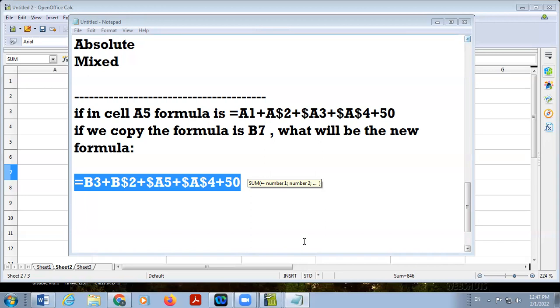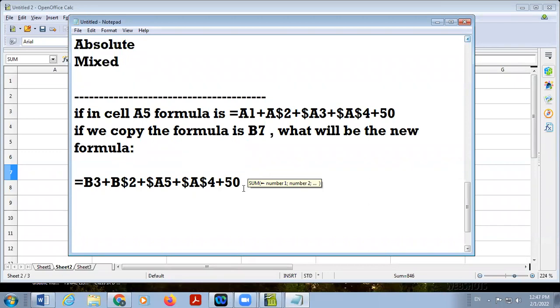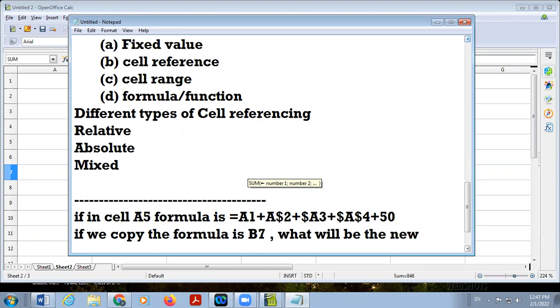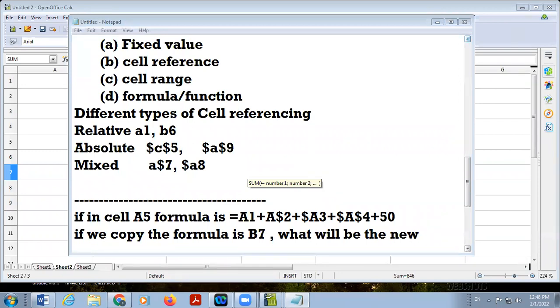Now next is, so there are three types of cell references. If there is a question, write down any two examples of relative reference. So it is A1, comma, B7, B6. Ye kaun si hai? Relative. Absolute: dollar C dollar 5, or dollar A dollar 9. This is absolute reference. And in the case of mixed reference, A dollar 7. Out of row or column, one is fixed, and dollar A. So this is called your mixed reference.